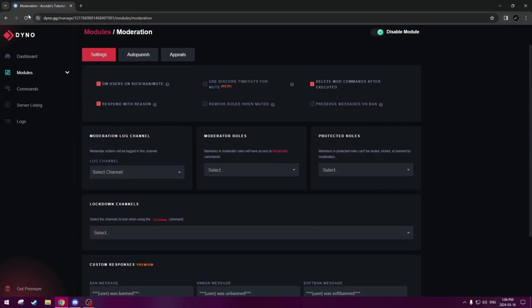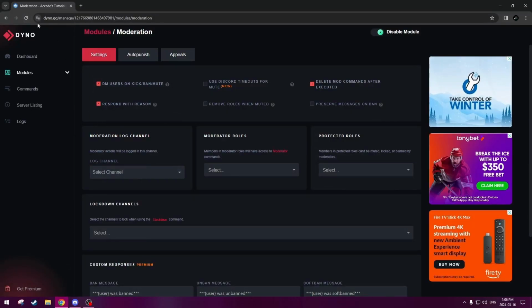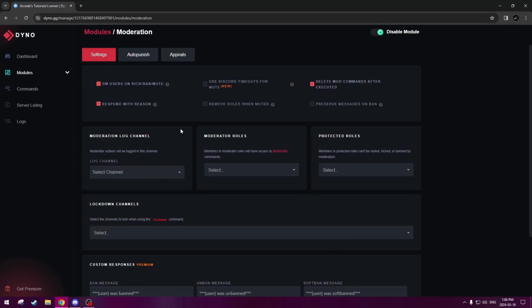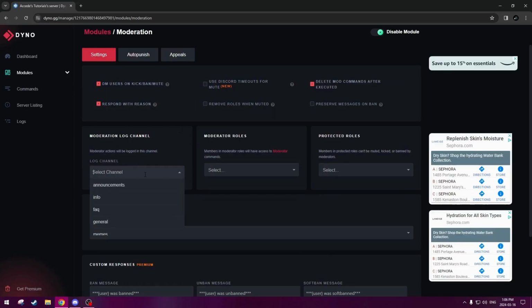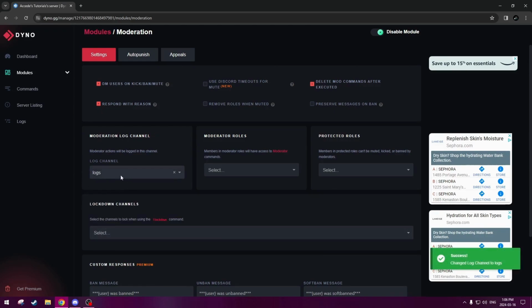We will have to refresh so then the channel pops up in the log channel section, so let's do that. Now let's go to the log channel section here. Let's find it, it's down here. Let's click on it, there we go. So now we have a logs channel. So any moderator actions will be logged in this channel now. So let's move on.